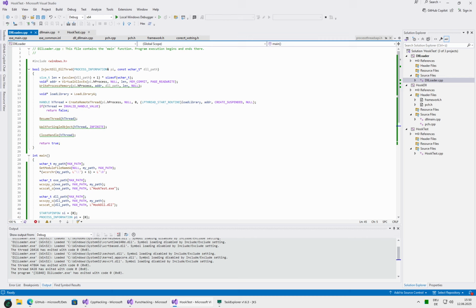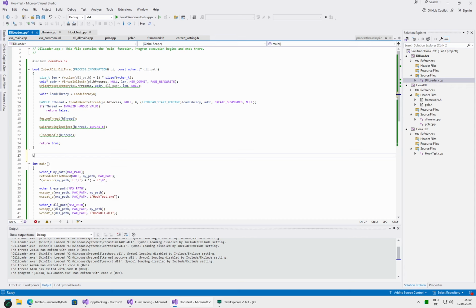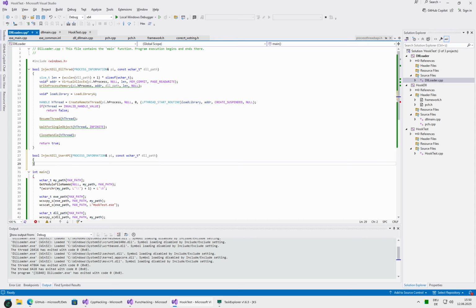Now, there are of course other methods to achieve the same thing. So let's take a look at another one, which is called an asynchronous procedure call. We steal the function prototype here. What do we call it? Let's call it UserAPC. The asynchronous procedure call is APC. So it will be somewhat similar.